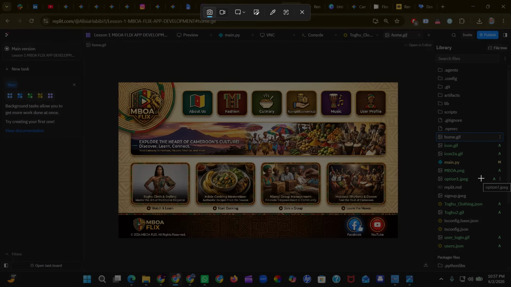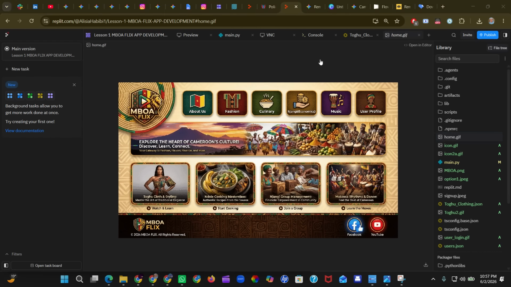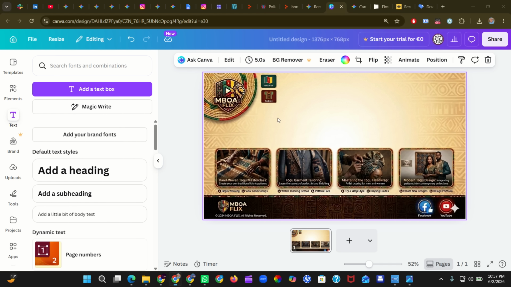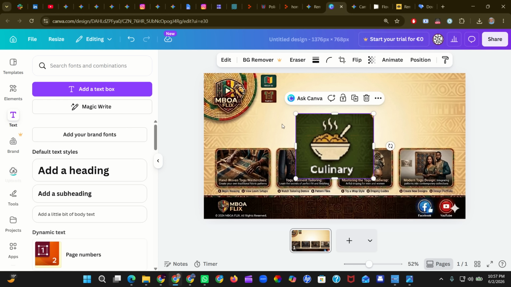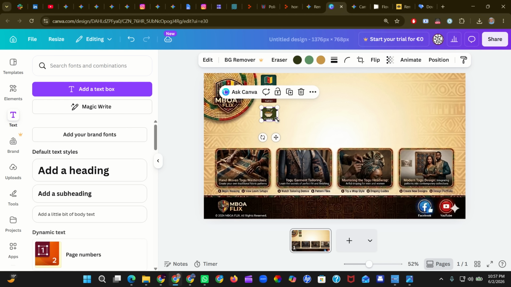So let's say I change the way my things look. I'll do culinary right here, and then I'll come back to Canva and place culinary over here. You notice I'm taking screenshots of this. So I'll come back to Canva, paste my culinary and put it maybe around here. I need to be smart about my spacing because I need space for all the other options.